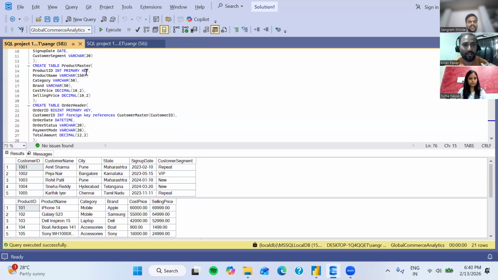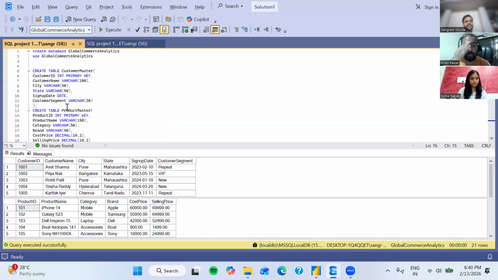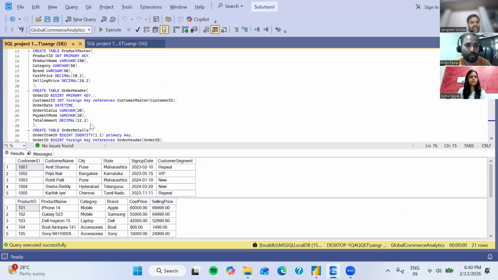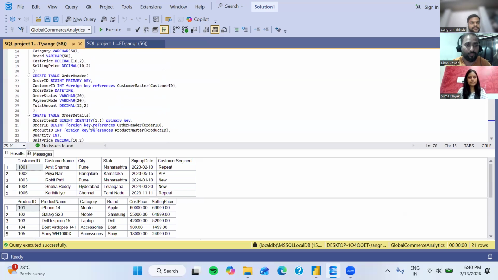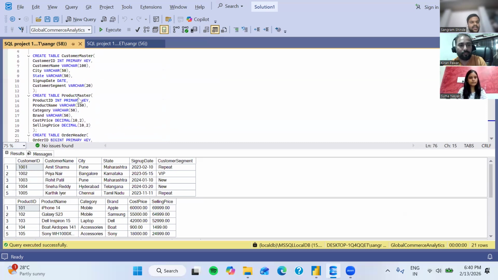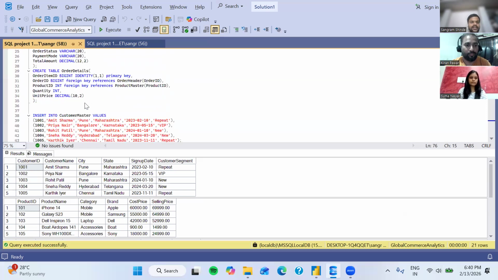Why are we calling it a master, why are we calling it a header, why are we calling it details? Soma, did you get that from the previous sessions, what the master is and what the details are? Parent, child, right? Yes, sir. Those are the one-time entries. Yes, correct. Sangram, this is what we want: customer master and so on. So first we have created customer master, then product master, then order header, then order details.